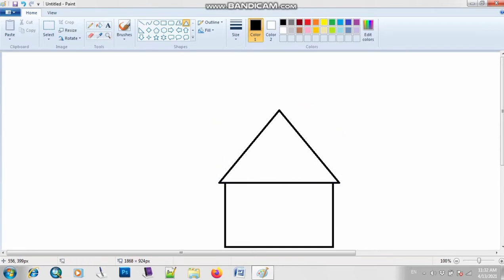Now what if I want to draw a door? I will choose again a rectangle and I will draw a door. Is it clear? Okay, so now how can I draw windows? Fatma, can you tell me? Right, I will choose again a rectangle and I will draw two windows over here.